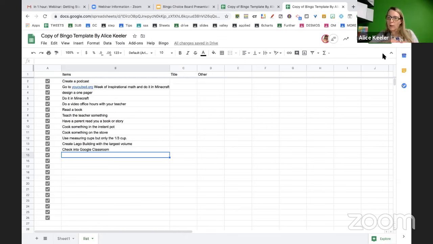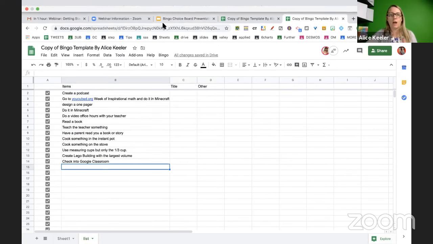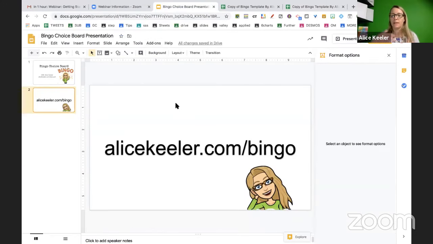So I have a question in the chat. Will I find what I need to install Bingo as an option in my sheet? So if you go to alicekeeler.com/bingo, that's the place to start. I would keep notes somewhere because I have a ton of these.